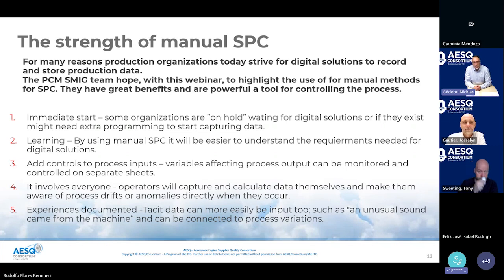And also, if you're going to look for digital solutions further down the road, by starting now, doing it the manual way, you will learn. You will understand what will be the requirements for your company. What kind of things do you want to see in your setup? So by starting using the manual SPC, it will also be easier to understand the requirements needed for digital solutions.